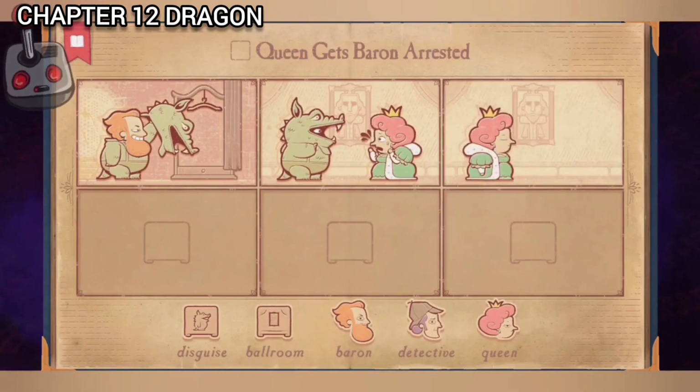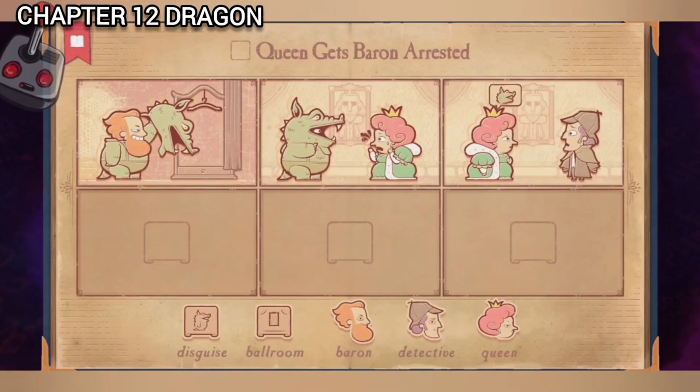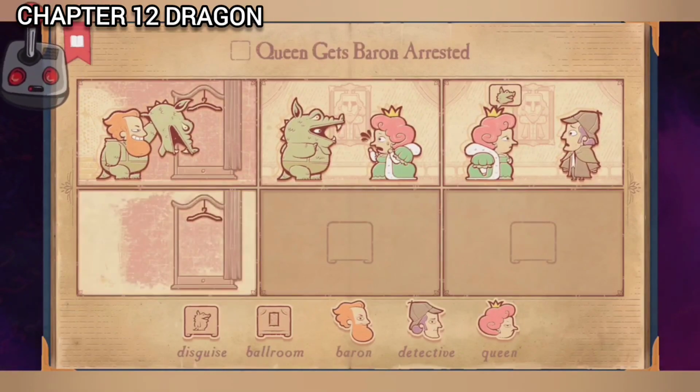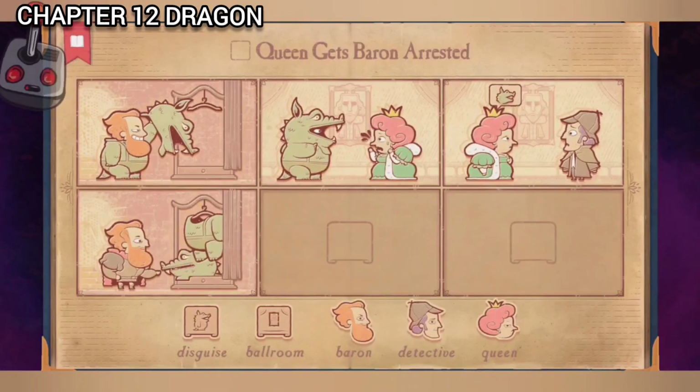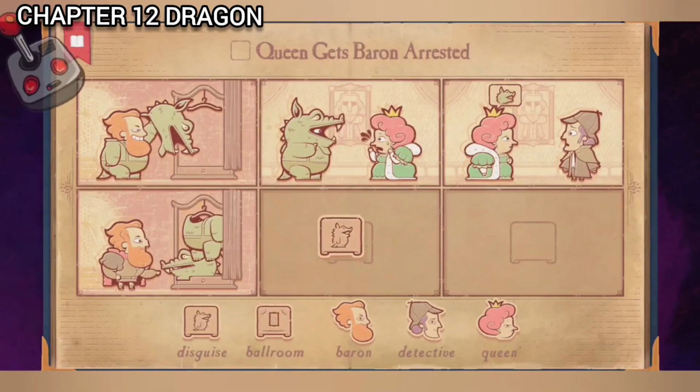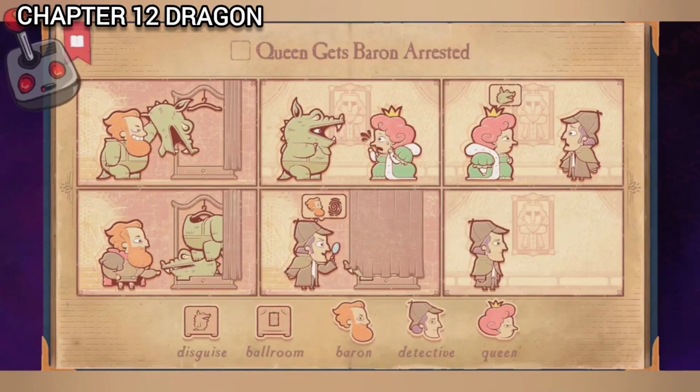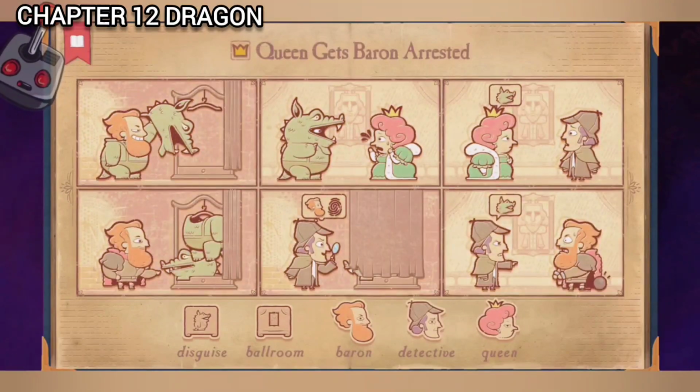Third scene. The Queen tells the detective about the dragon in the ballroom. Fourth scene. The Baron puts his disguise back. Fifth scene. The detective investigates the disguise and finds the Baron's prints. Sixth scene. The detective arrests the Baron in the ballroom.